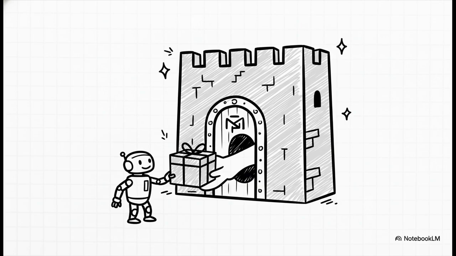So instead of using some old clunky method, we use what's called an API, an application programming interface. The easiest way to think of it is like a secure, official doorway that Google itself provides. It lets our program ask for email data in a really neat, structured way, and it never, ever needs to know your actual login details.